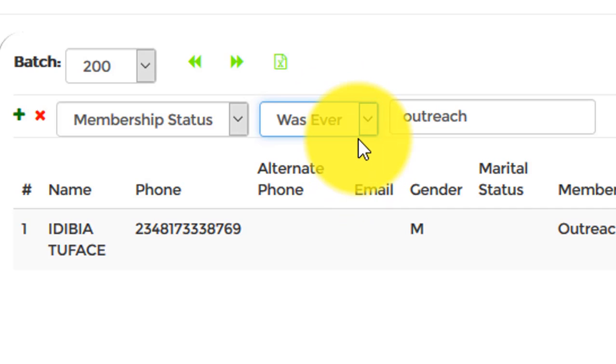So what this does is it goes to the server and picks out members that at one point in time were considered to be outreach. They are categorized as members that belong to the outreach category. Once I do that, I click. This time around, I have to click the backward button because this is all the information the system can gather on the platform for me. So I'll click the backward button.